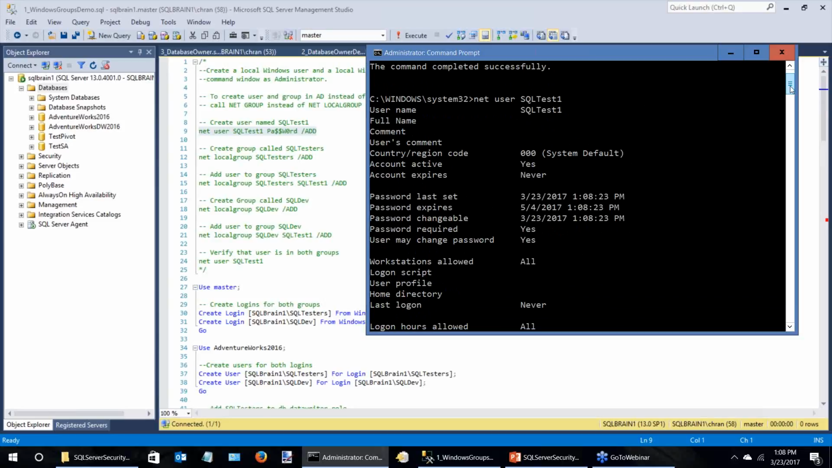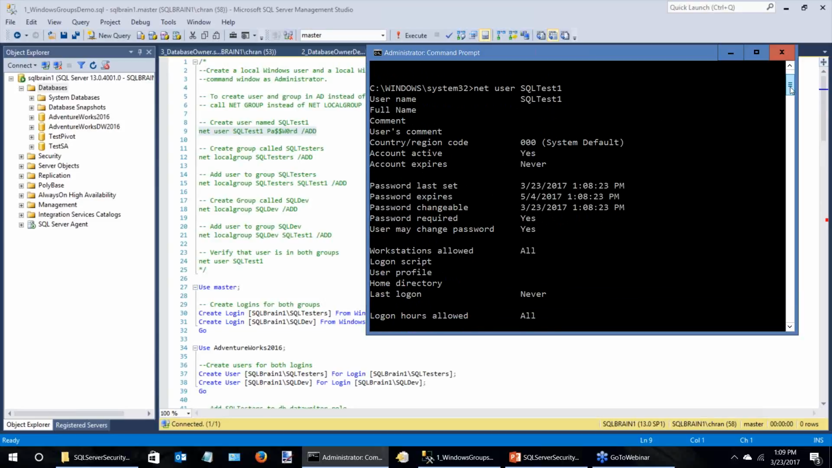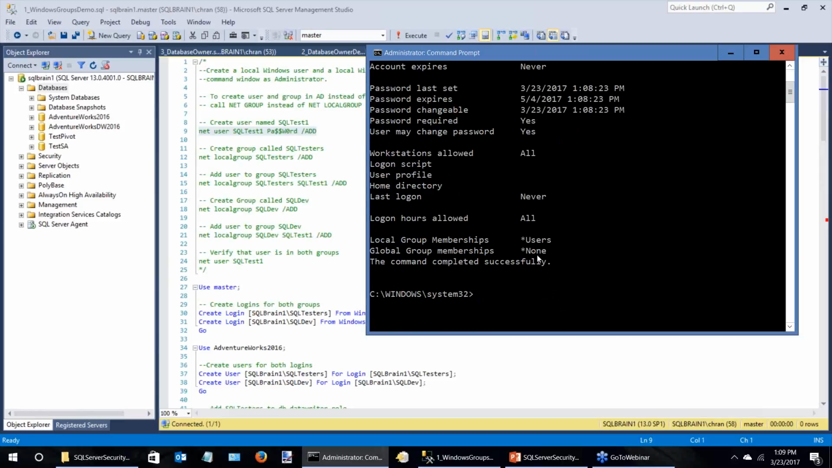And this is very handy for when users are complaining to you that they can no longer get into SQL Server and you suspect that maybe their password has expired. You can just pull this up real quick. You can see whether or not their password is valid and tell immediately. And you can see local group memberships is in the users group. Any user you create will be in the users group automatically.